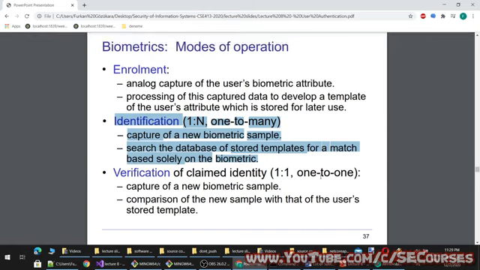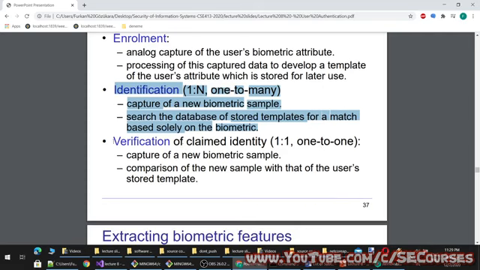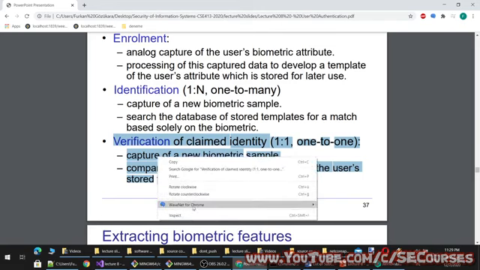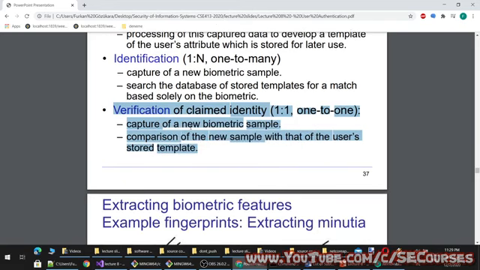Identification, one-to-many: capture of a new biometric sample. Search the database of stored templates for a match based solely on the biometric. Verification of claimed identity, one-to-one: capture of a new biometric sample. Comparison of the new sample with that of the user's stored template.